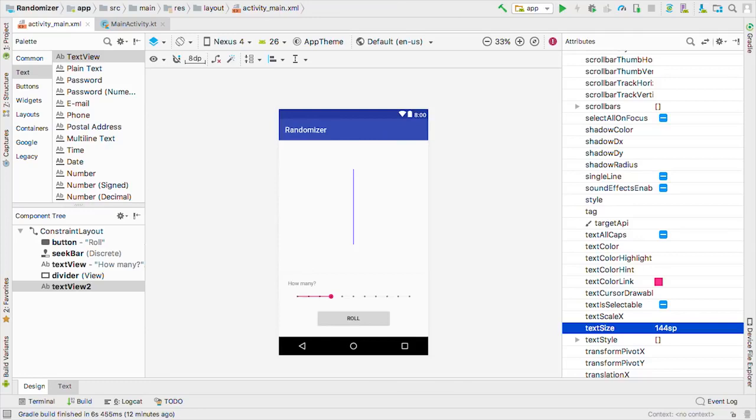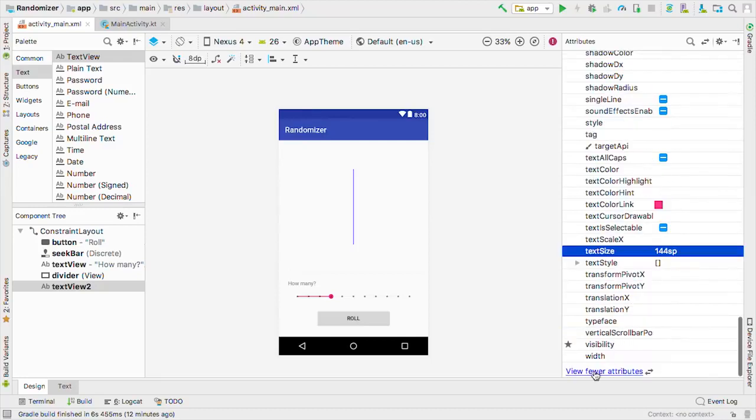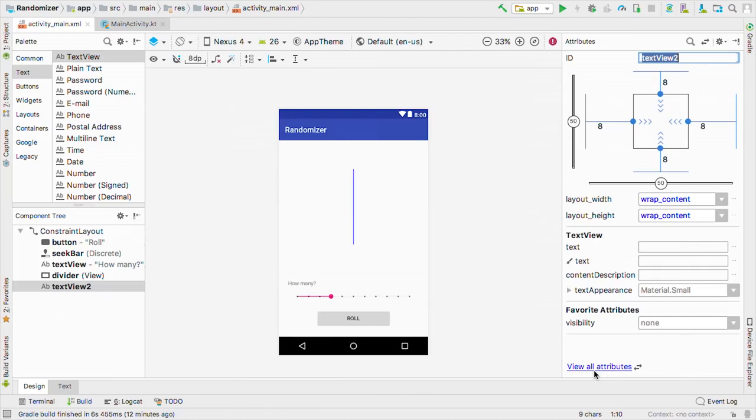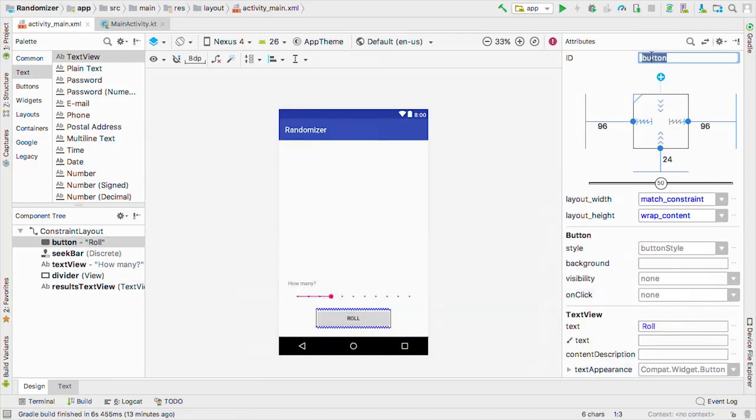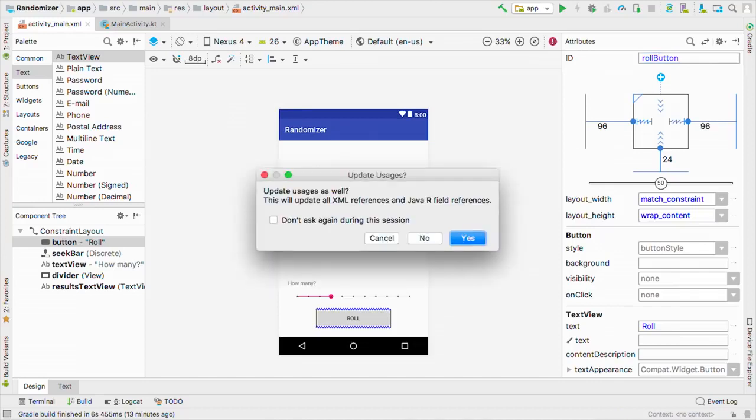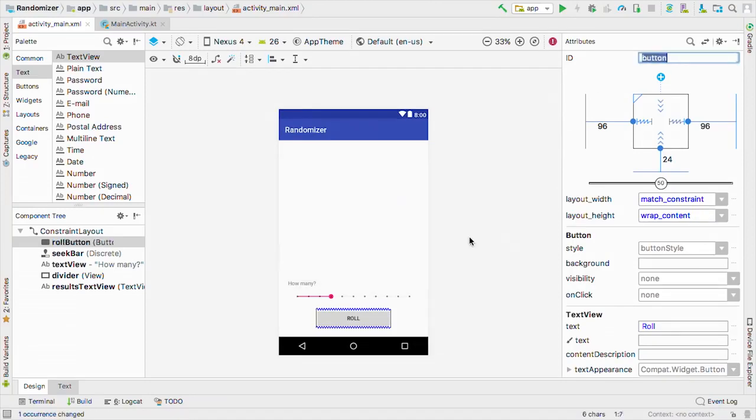Alright, our layout is all finished. But before we get back to the activity, we should give our views some better IDs. Let's pivot back to View Fewer Attributes and change this last text view from Text View 2 to Results Text View. And then let's click on the button and change its ID from Button to Roll Button. And click Yes. Okay, let's flip back to Main Activity and start wiring everything together.